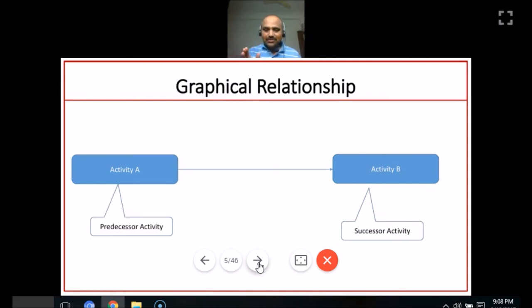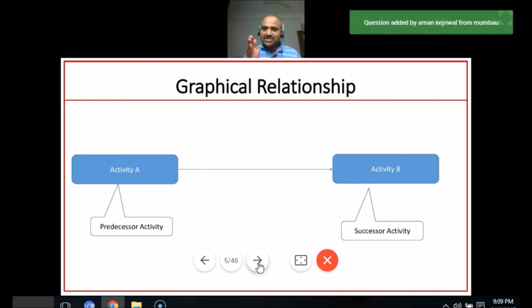If you see the arrow, the arrow is beginning at activity A and pointing to activity B. So, wherever the arrow is pointing to, it is called the successor activity. Wherever the arrow is beginning, it is called the predecessor activity. From now onwards, we will be discussing predecessor activity and successor activity. Predecessor means there is no condition applied. It is free to start with respect to activity B. Whereas activity B is a successor activity, here a condition is applied on that activity, with respect to activity A.